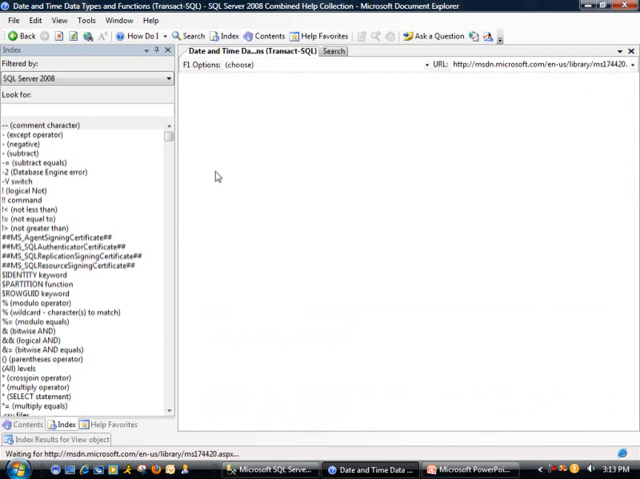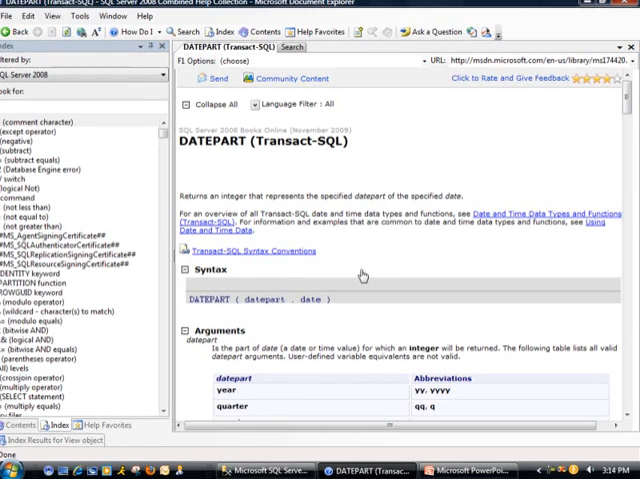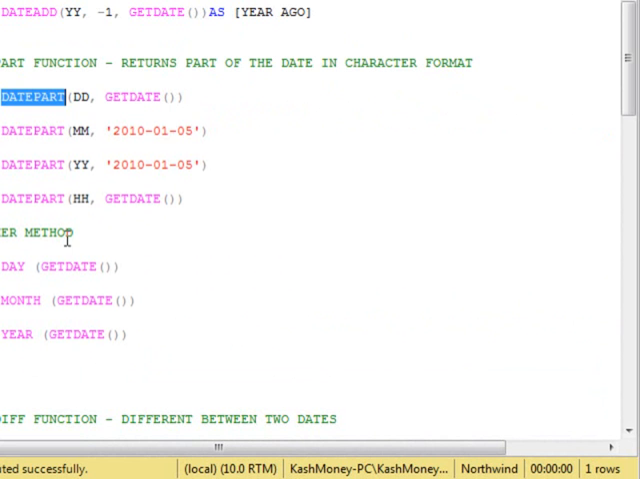So this is the one we're looking for, and what this is going to do is it's going to return an integer that represents the specific date part of the date. So in other words, let's say, if you're looking at today's date and we were interested in finding the month, which would be 1, this is the function we are going to use, okay? And so let's go ahead and try that.